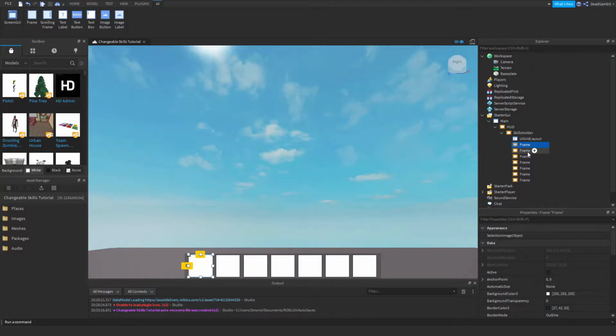Okay, let me check my notes. Okay. So basically, we're just gonna name these. Slot 1, slot 2, slot 3, slot 4, slot 5, slot 6, and slot 7. Alright, so here we have our skills holder and our 7 slots.